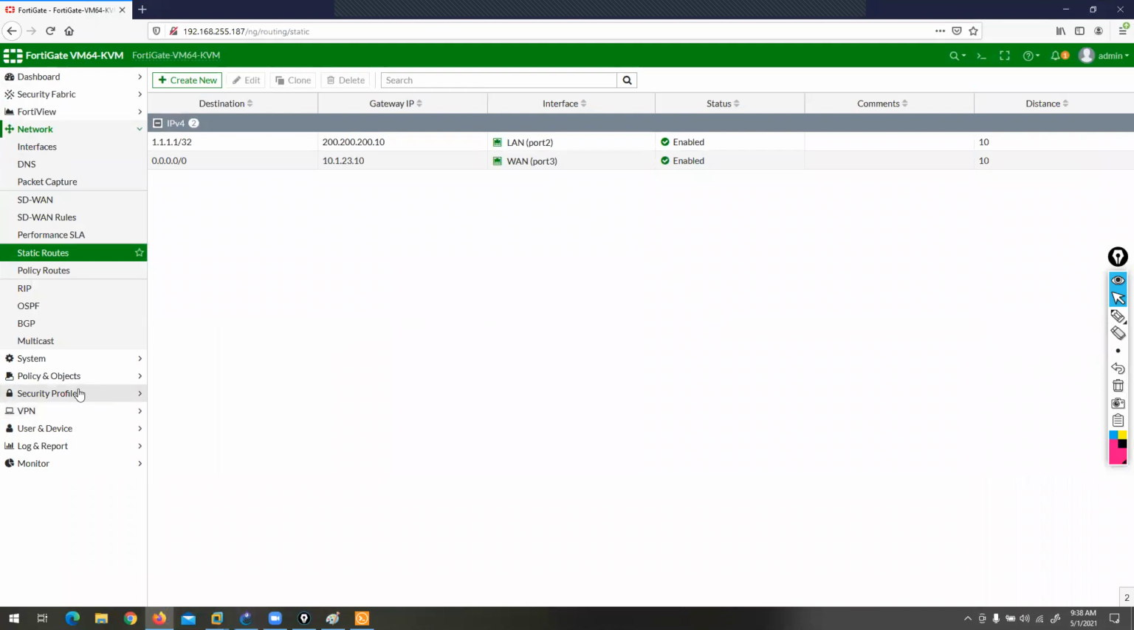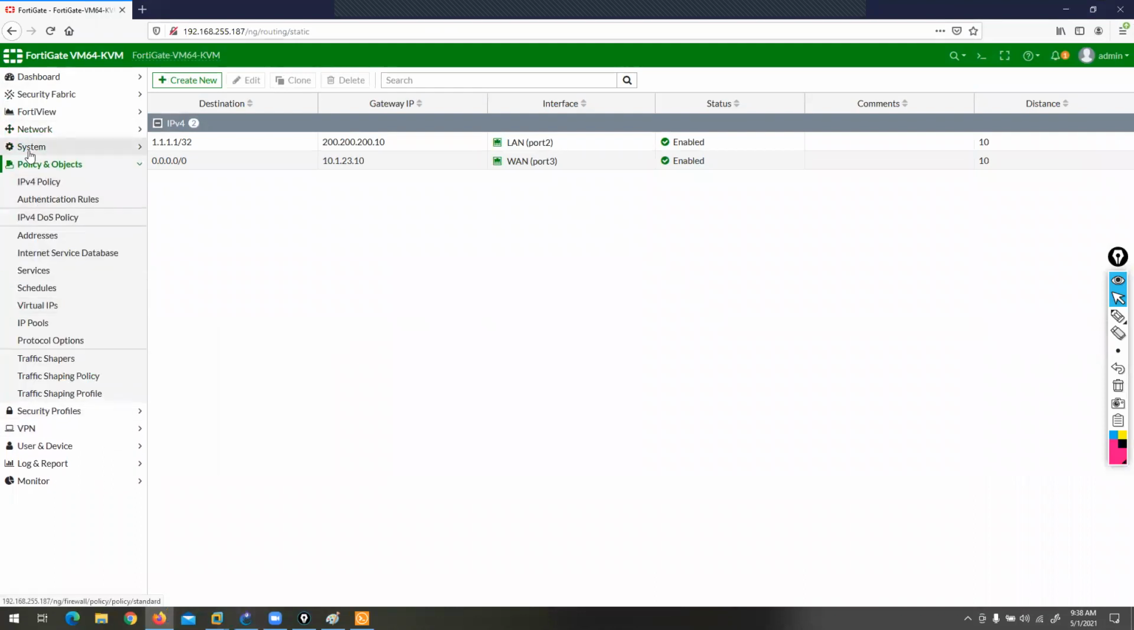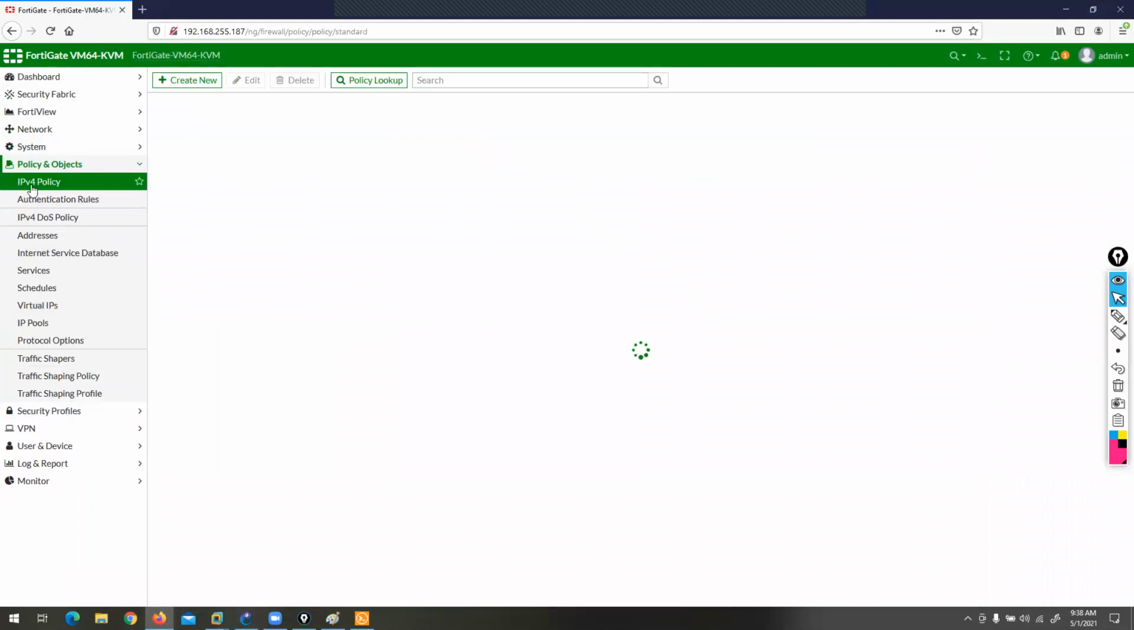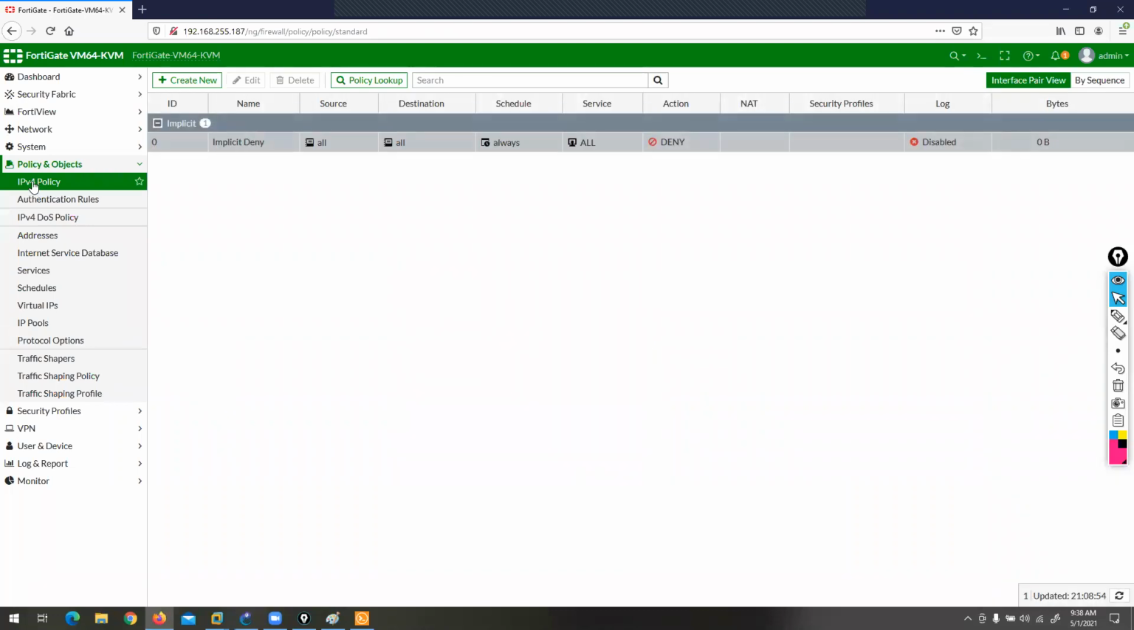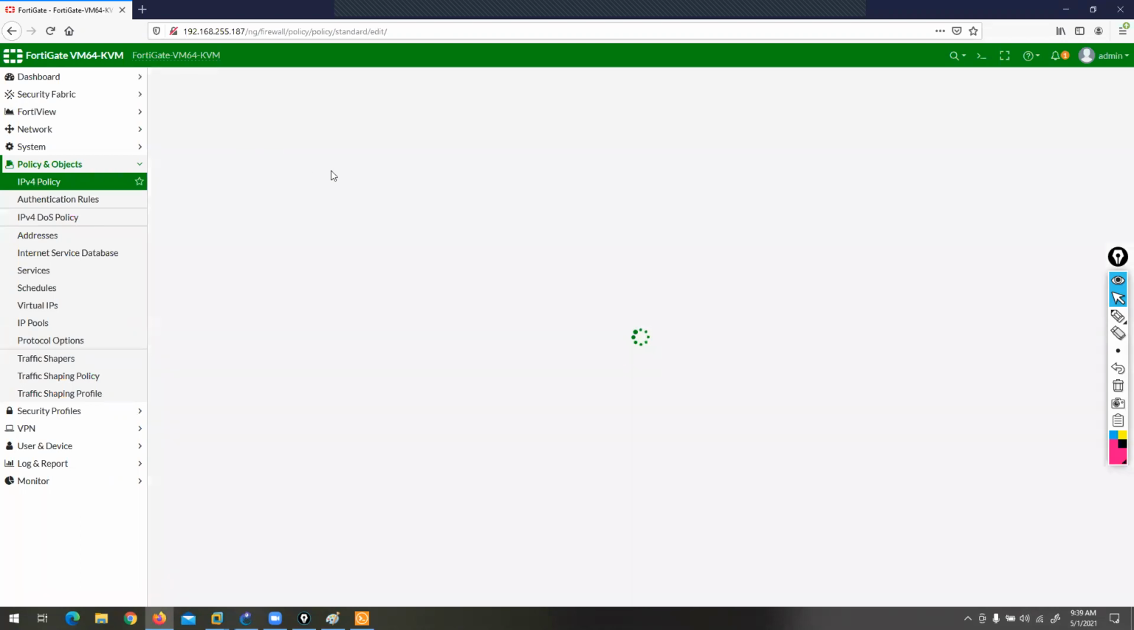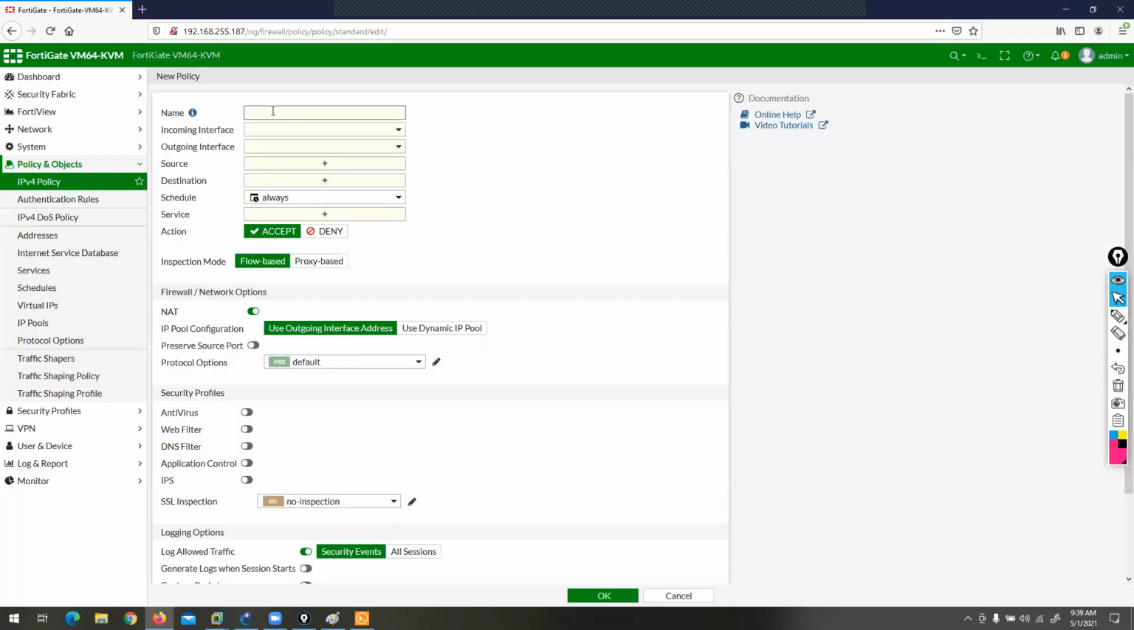See, if you want to configure firewall policy NAT, you can click on Policy and Objects, this option. You can click on IPv4 Policy. Remember this option, IPv4 Policy? With the help of this option, we can create our policy, because if we want to send traffic from one network to another network, we need to configure a firewall policy. By default, we have an implicit deny policy. Let's create a policy here. So I'm giving a name, rule 1, just a name.